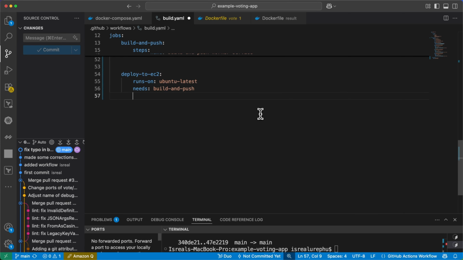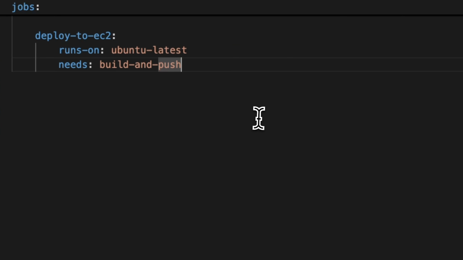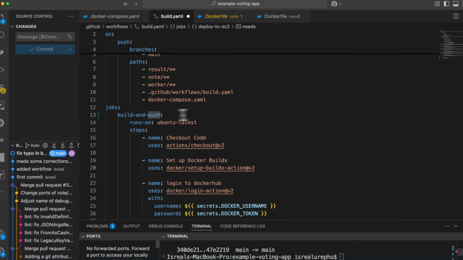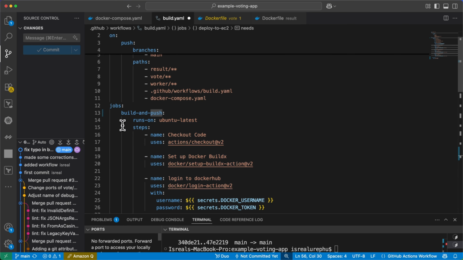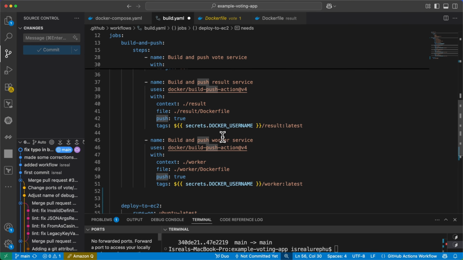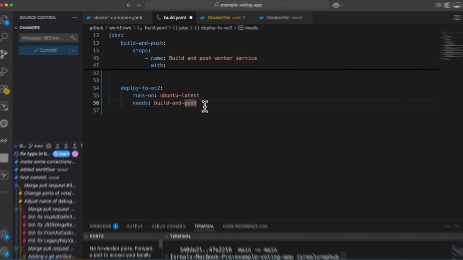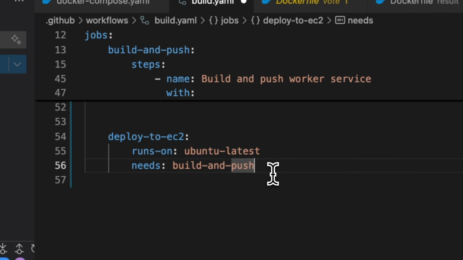So welcome back. In this next step, we need to connect to our EC2 instance and then deploy to the EC2 instance. So how do we do that? We have successfully written the first job that's going to build and push to Docker Hub, and the next one is now going to deploy to the EC2 instance.